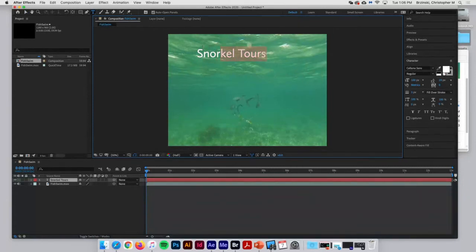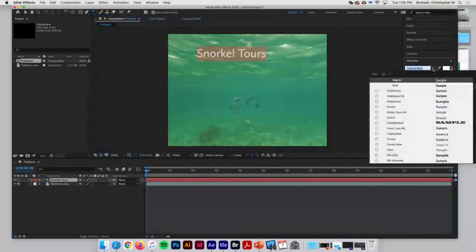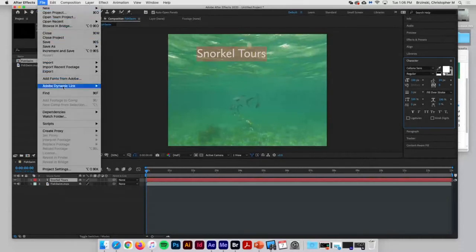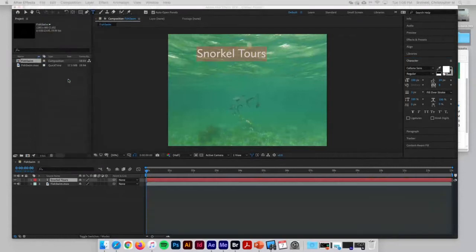And what I want to do is play around with fonts. Now, I already have my fonts selected, but the way I got to this is a very specific way. If you go up to your File menu, there's this Add Fonts from Adobe option. Because you have a Creative Cloud account, this is available for you.